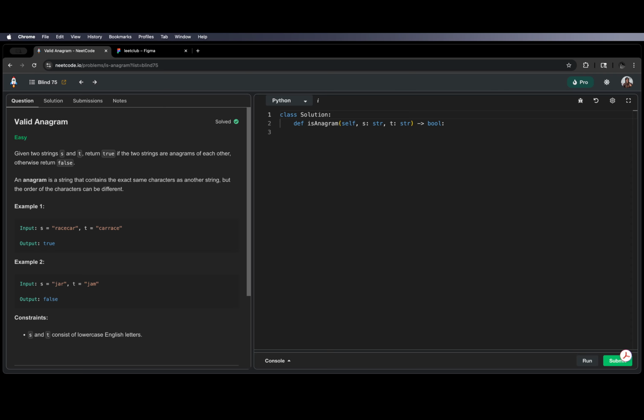And then they give us just a quick constraint here, which is that the two strings S and T are only ever going to have lowercase English letters, so we don't have to deal with comparing capitalization or numbers or anything like that, just lowercase English letters.